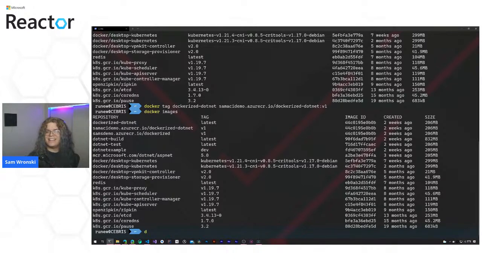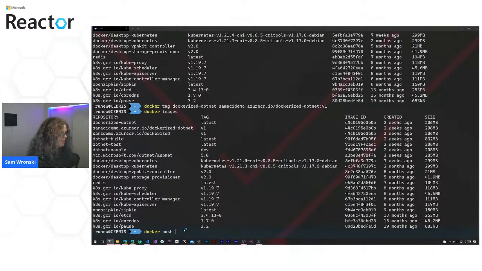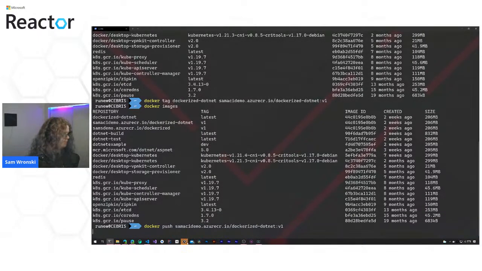Did I not? Okay, I didn't do the name. So we're going to do a Docker push and then this. There we go. Cool.